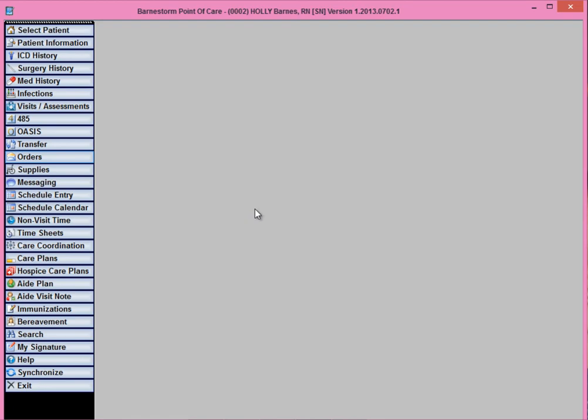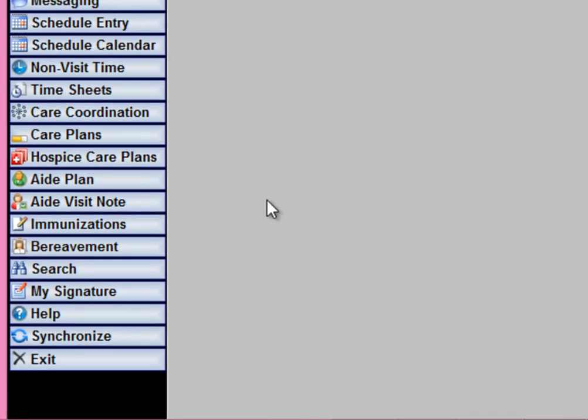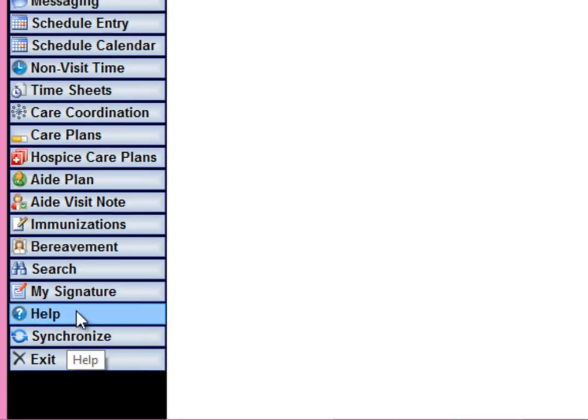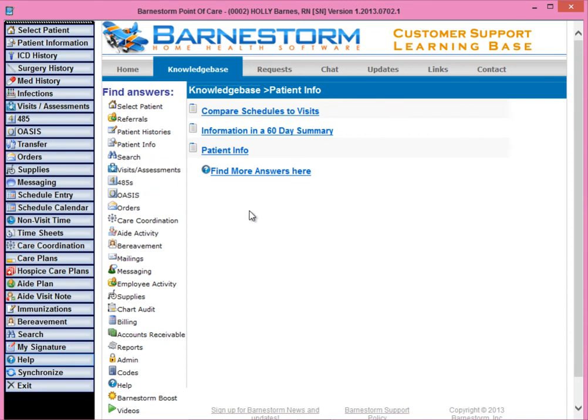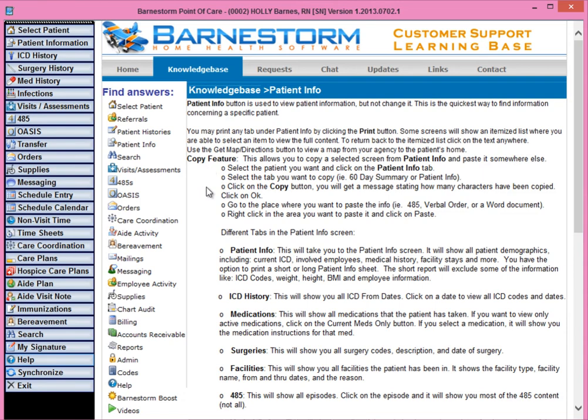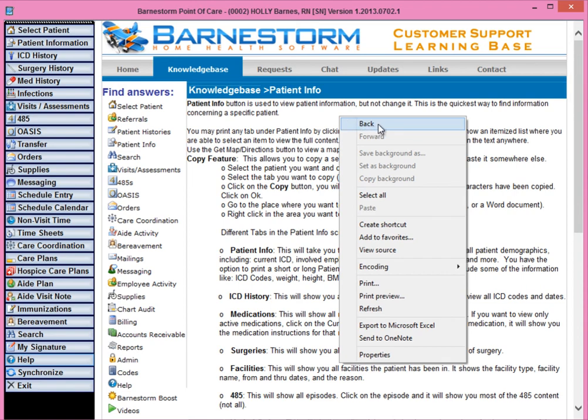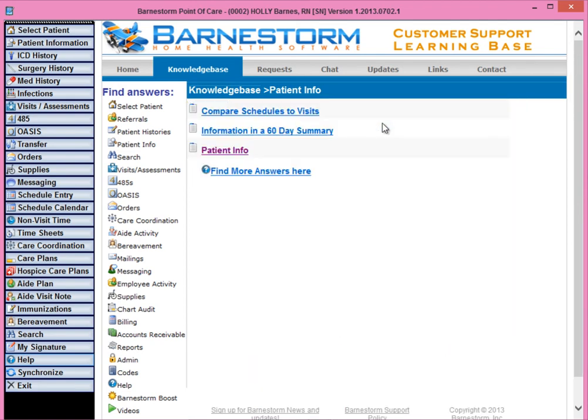For additional instructions on the patient information screen, you can go to your main menu near the bottom and click on the Help button. And then you want to click on Patient Info on the Help screen. This will give you a list of articles with how-to instructions for the patient information screen. Click on the article you would like to see instructions for. And when you're done reviewing the instructions, you can just right-click on the screen and select the Back button. And this will bring you back to the list.